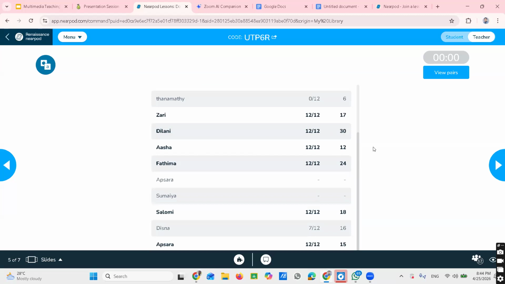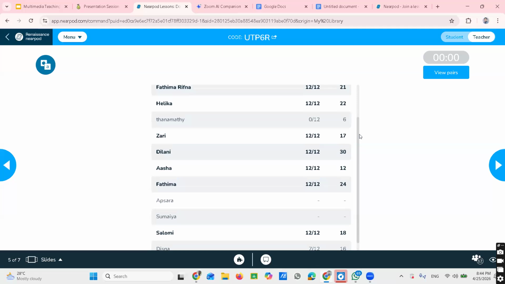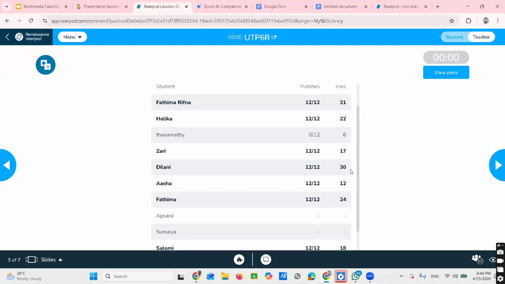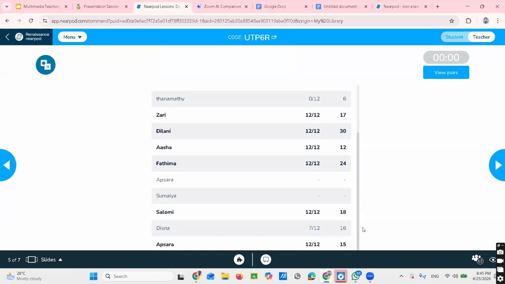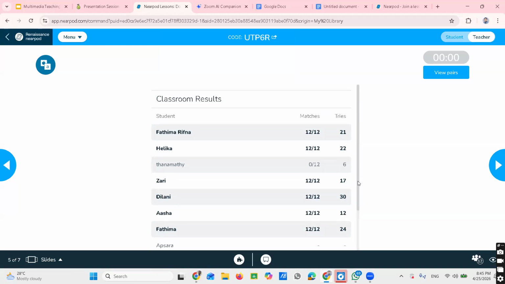The minimum spent here is 12. Asha here is spending 12 turns to finish the activity. That means no errors. All the turns are correct, 12 out of 12. Some students spent 30 turns, but all the answers are correct. All the others are in between. Another student, Apsara, spent 15 turns to complete the answer. That's the second best.